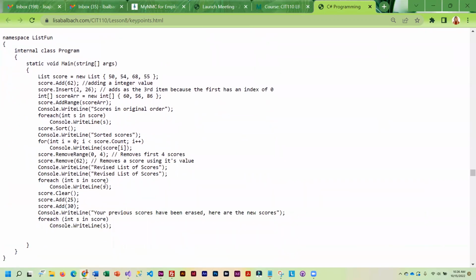I do have an example where I have an integer array and I go through all of the gymnastics, right? I add to it, I insert at a specific point. I've got a score array that I combine with my list. I write things out to the console, I sort it, I write out the sorted range, sorted items, and then I start removing items. So I remove a range, which is 4 items that were in my list, and I remove a specific value.